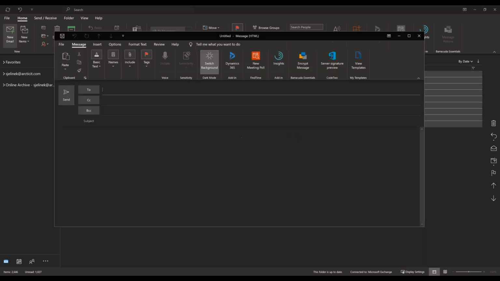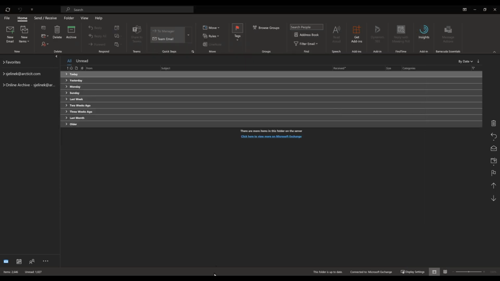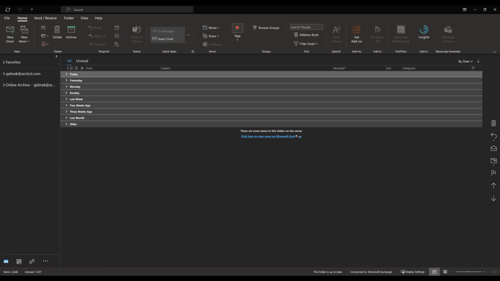I can choose not to have my message background be white. It could be black, and it just makes this a little bit easier for me to view. So notice that when I changed it for Outlook, if I go to Microsoft Word, I see the same thing here. Again, the dark background. My canvas for the Word document is still white, but it's just a gradual improvement to make it a little bit easier to look at your screen for so long.